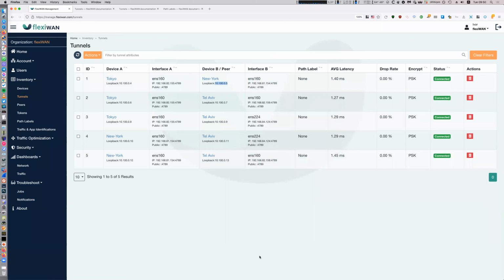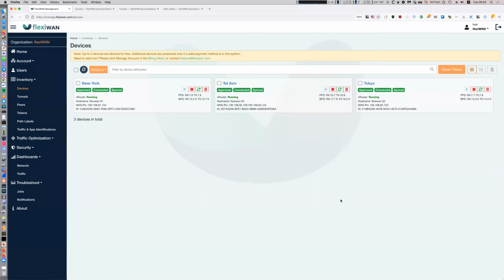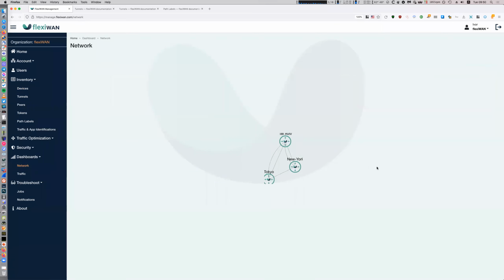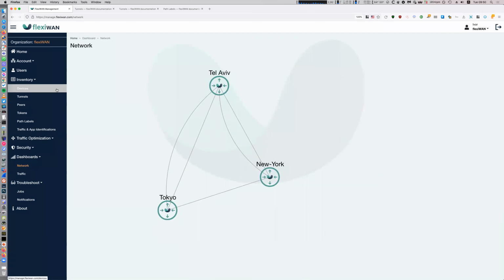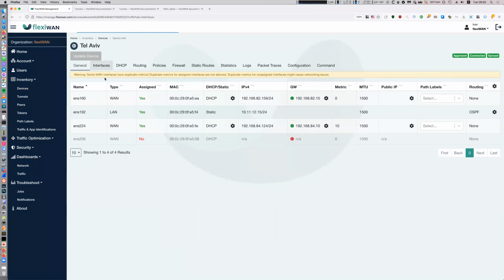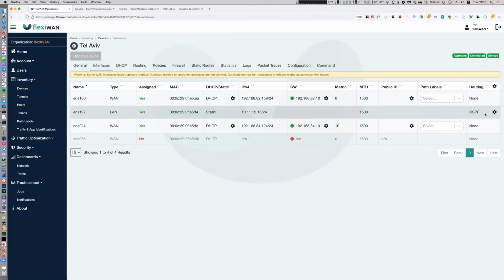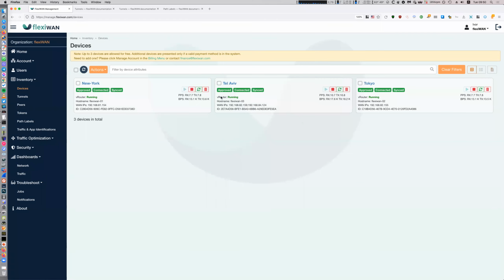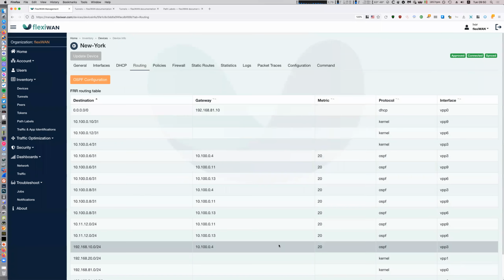we analyzed the tunnel page, and now if we go back to the devices page. Actually, not devices, let's go to the network page. We can see that we have a full mesh between these 3 devices. And previously I shared that we have, for example, in Tel Aviv, 10.11.12, some random LAN IP. And because of the OSPF and the tunnels are connected, let's try to find this network 10.11 in the routing table of New York.